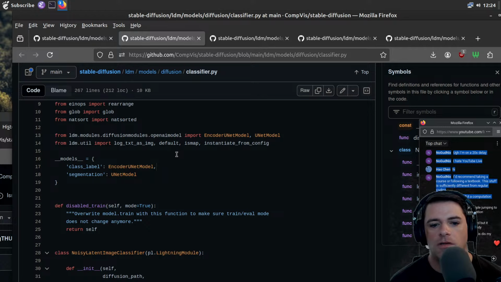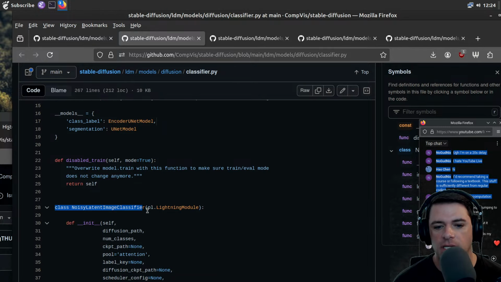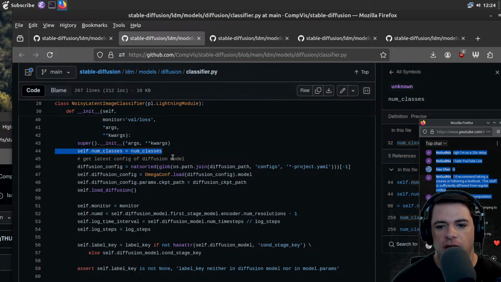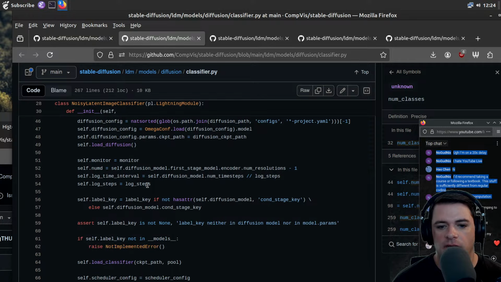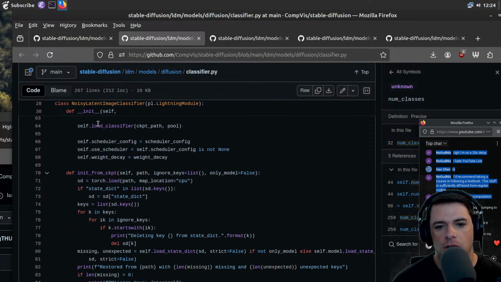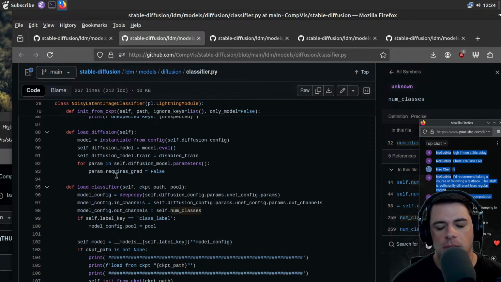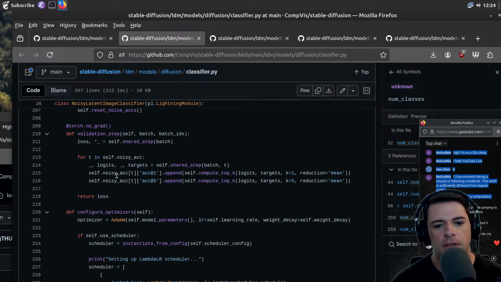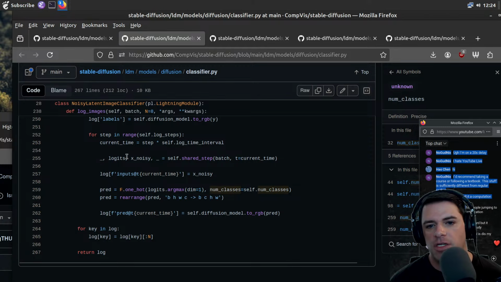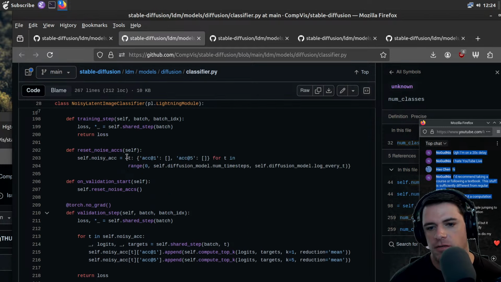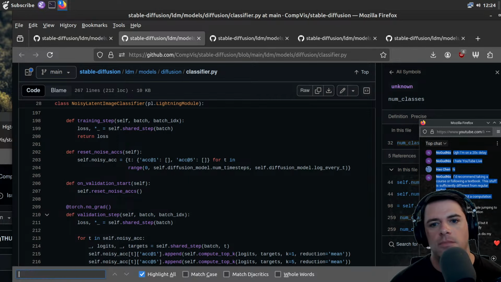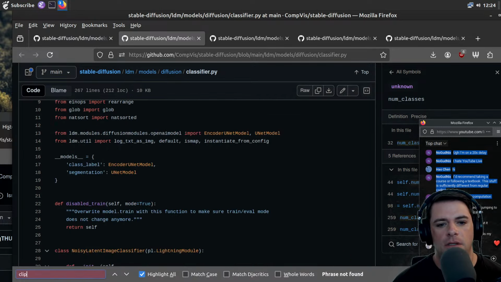At any rate, so here's classifier. What are we classifying? We have noisy latent image classifier. And I guess this is just classifying images. This is the number of classes. Some stuff about checkpoints. Load classifier. This is, I don't know, writing logs, training step. So I think that this is just an image classifier, basically the opposite of what we trained for from the ImageNet stuff. What is CLIP?